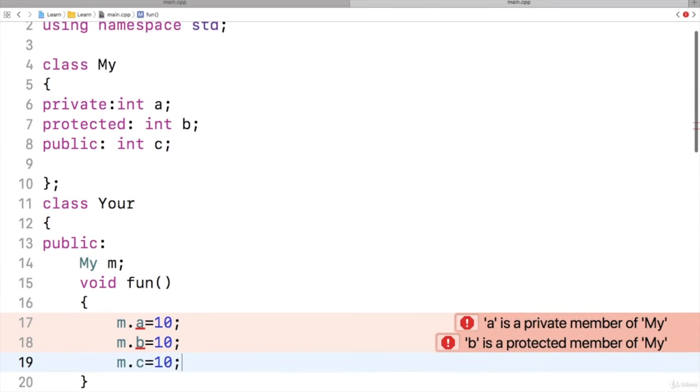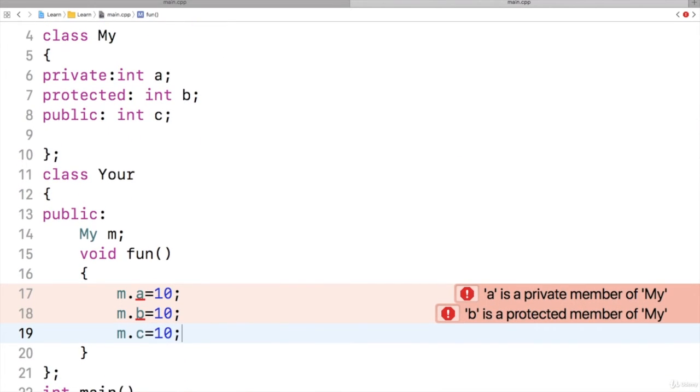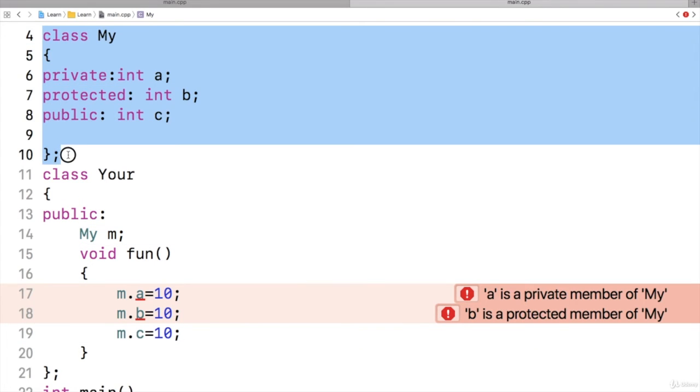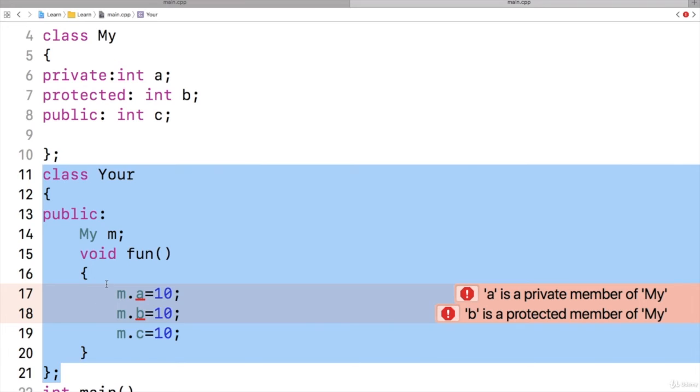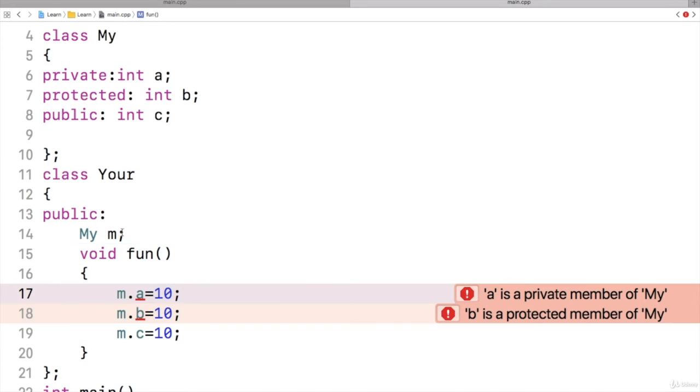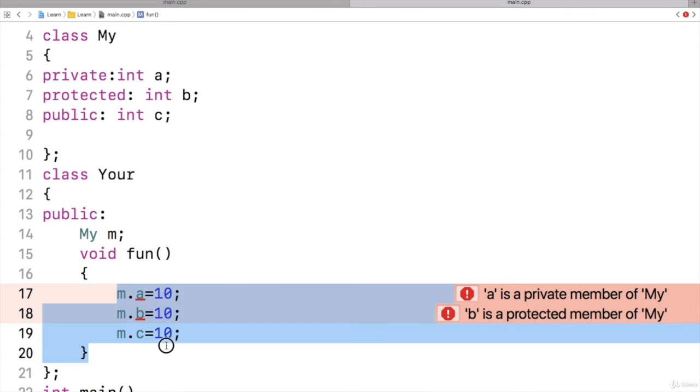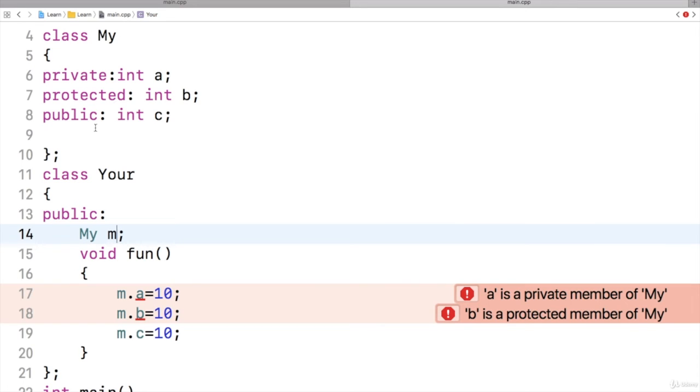Let us check the code on one single screen. See, here I have an object of class my, and this is class my, which is having three data members, that is A, B, C, that is private, protected and public. Inside this your class, I have a function called fun. It is trying to access all the members of this object M, where the members are private, public and protected. So which member am I allowed to access? I am allowed to access only the public member. I cannot access these members.